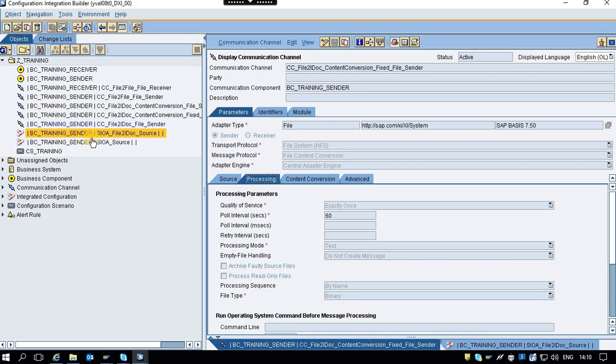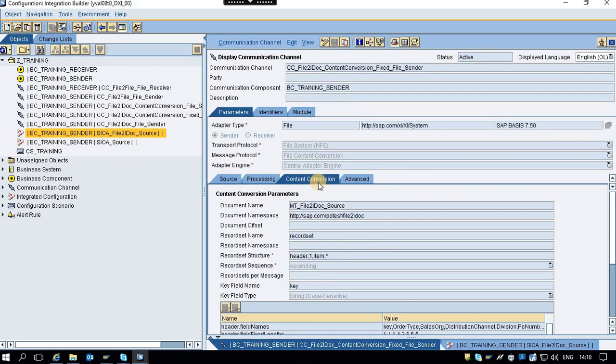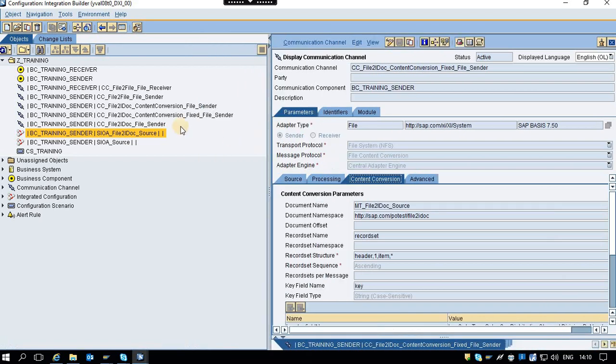In the directory, I'm going to use the same ICO. The only change is that I have created a new sender channel with a different content conversion. Earlier we used this content conversion channel.